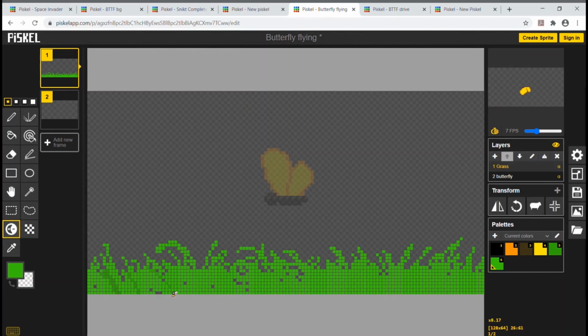So there we go. So I'm just going to just do grass as well. Just curve them out. And I'm just doing this very quickly. You can take your time with this if you want.